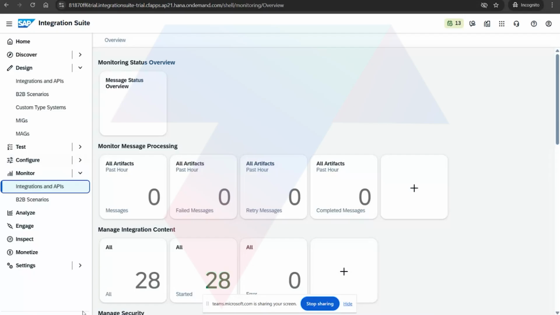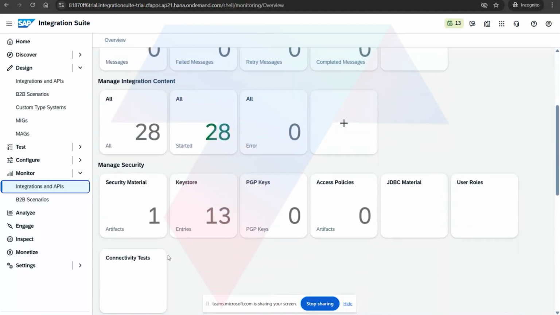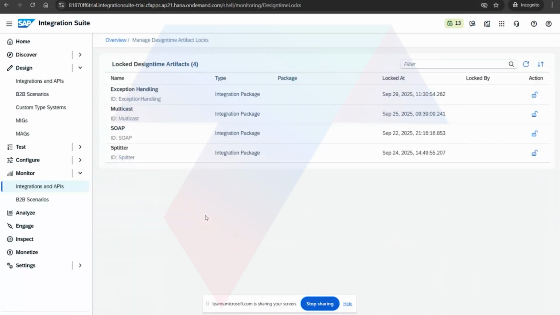Monitor the flows which have failed, or which went to a runtime error, like when we deployed and it had some problem and went to error. All of that you can see here. Or if it is locked, you can always come here and unlock it.